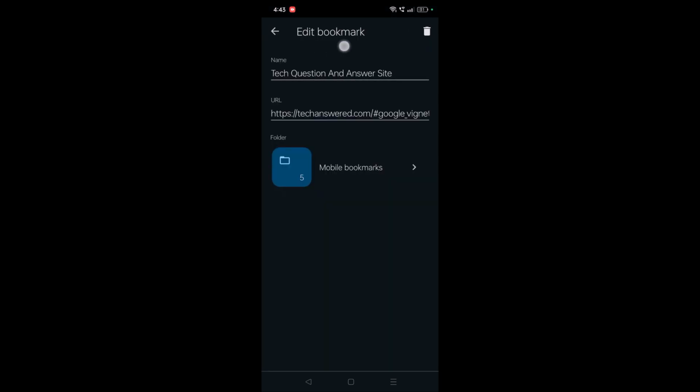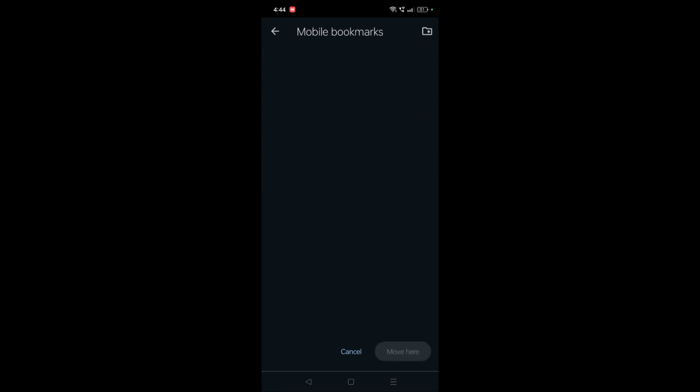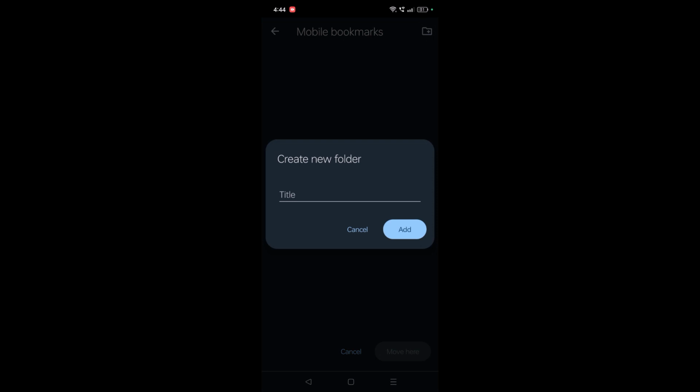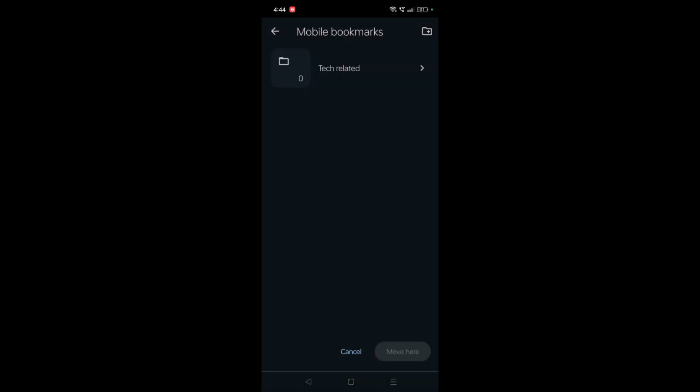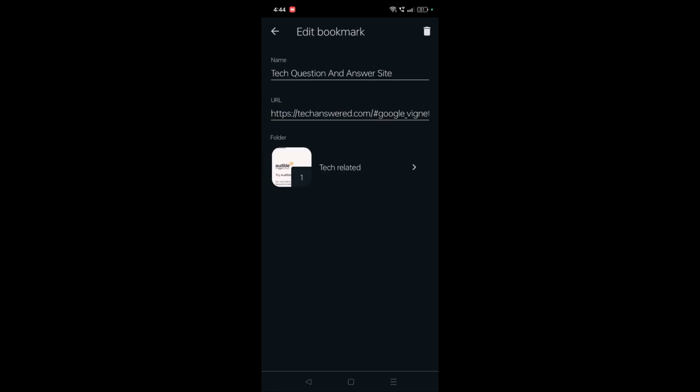edit bookmark, meaning the name of the site. You can edit it or you can keep it like that, whatever the name is. And this is the folder I'm talking about. So you need to tap on here, and freshly you can click on the folder icon at the top right corner, and you can give a name. In this example, I'm just saying tech related, and I'm just opening this and I click on move here. So that's it, now it is moved.